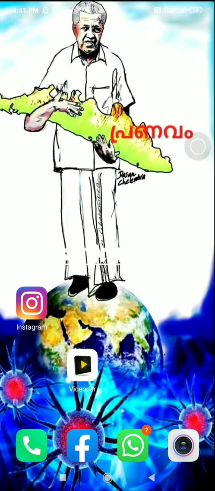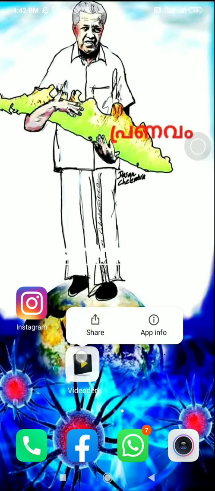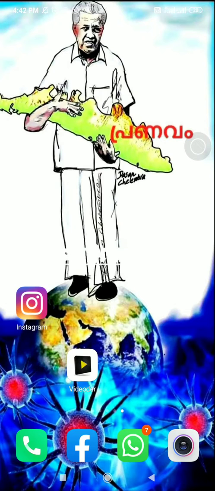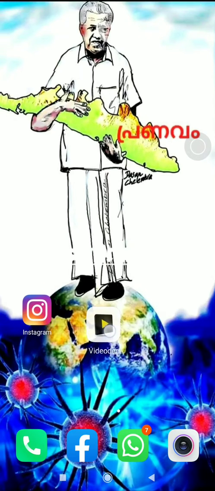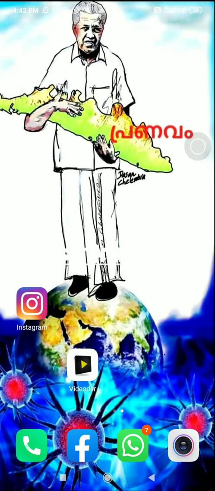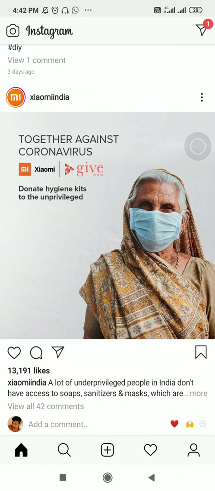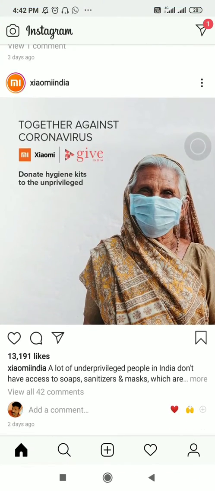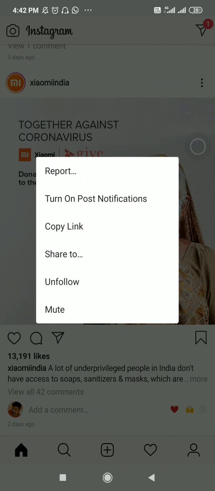Hello friends, last week we have seen a method to download videos and audios from YouTube and Facebook using an application called Videodar. This application can be used for downloading images from Instagram also. In the official Instagram app, there is no option for downloading the images.